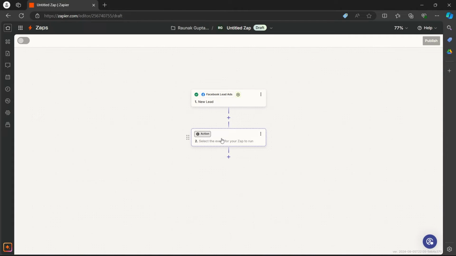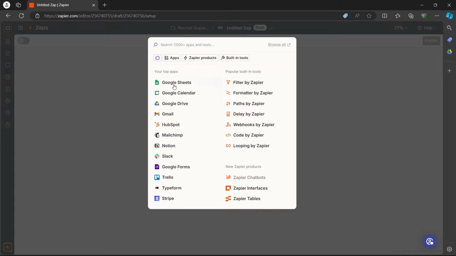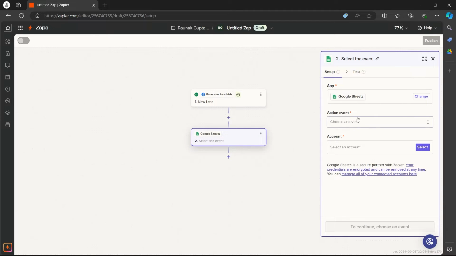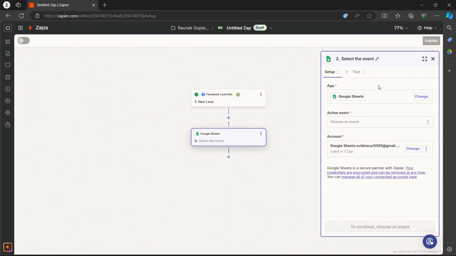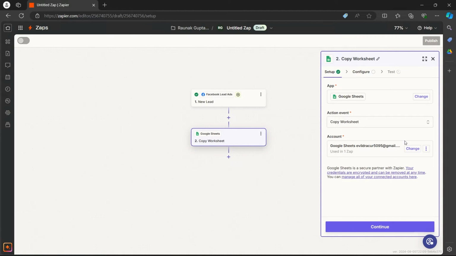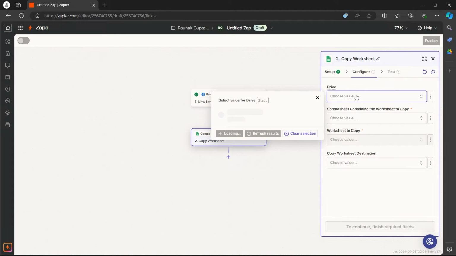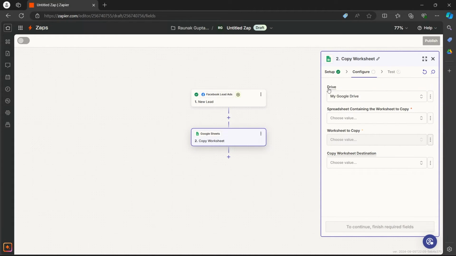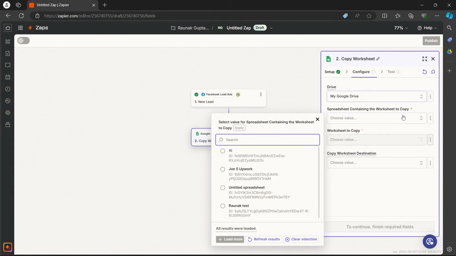Now in the action tab, click anywhere and search for Google Sheets or click on it. Now you will see the app as Google Sheets on this. Now choose an action event by clicking here and select an account for this and click on continue. Now in the drive section, choose the value for your drive. I'm going to choose my Google Drive and select a spreadsheet containing the worksheet to copy.